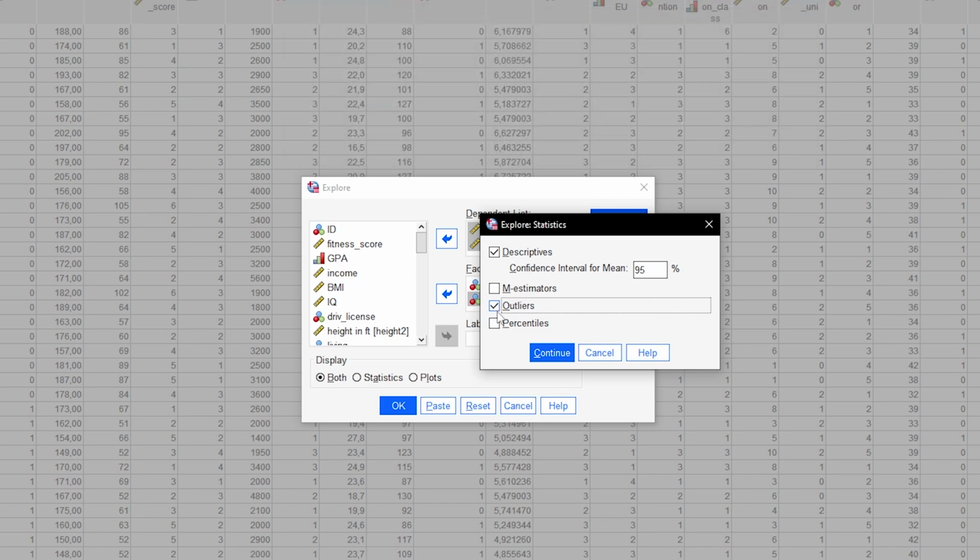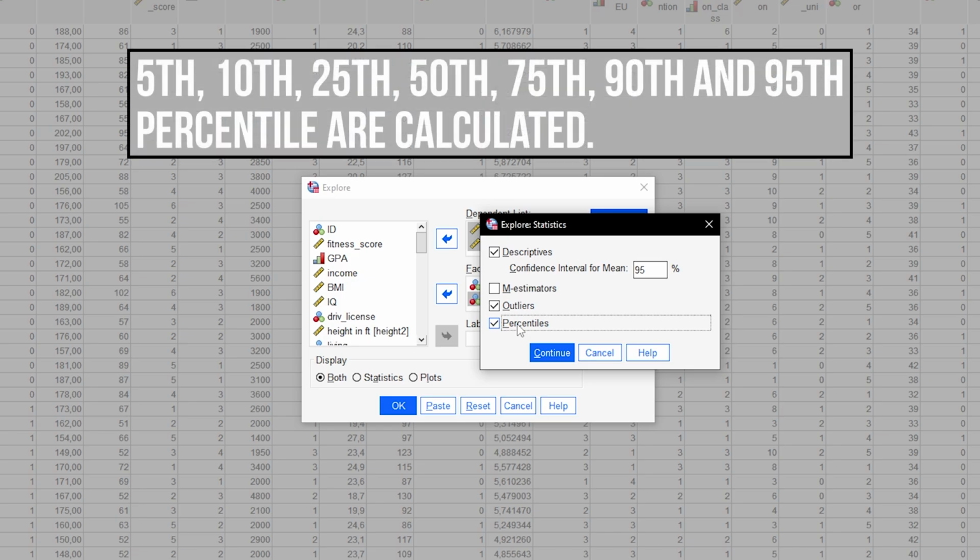Percentiles should speak for themselves. This shows the values below which a given percentage falls. 5, 10, 25, 50, 75, 90 and 95 are calculated.